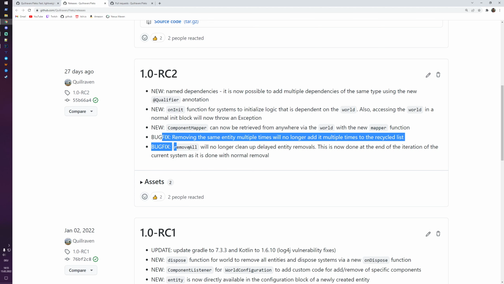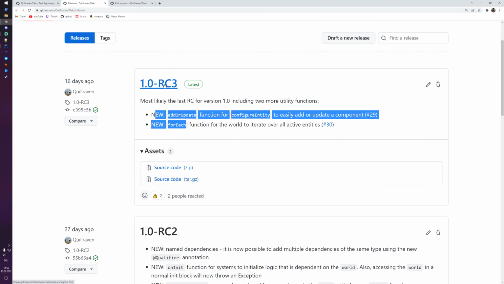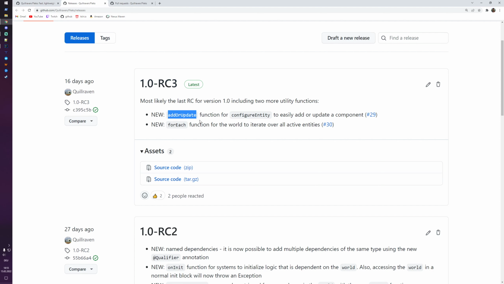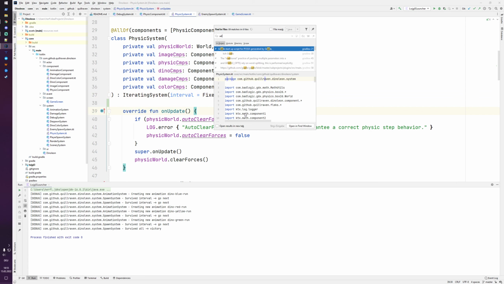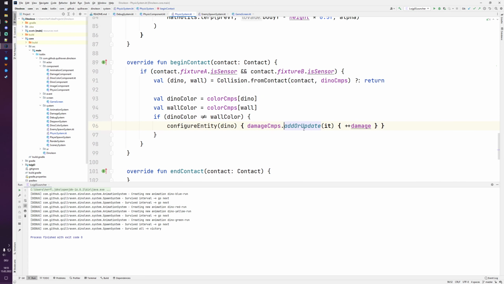Okay, then of course, as always, bug fixes, some minor things, and one final minor release was this release candidate 3 with this add or update function, which I needed. Let me also show you that one. What this is replacing is normally the redundant block that I had to write with Ashley multiple times, where you check, is the component part of an entity? If yes, give me that component and modify the values. If not, create a new component and set the initial values.